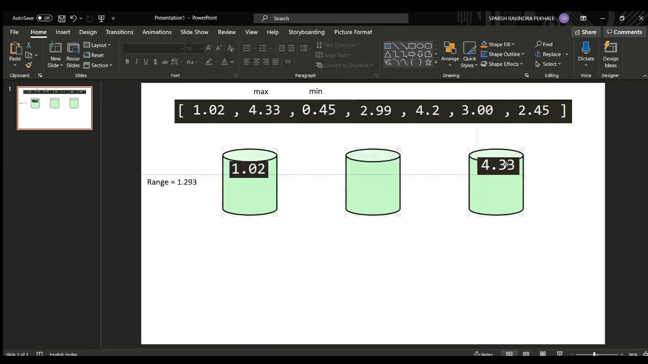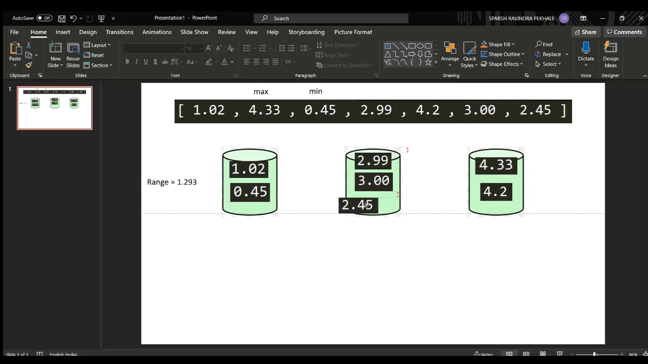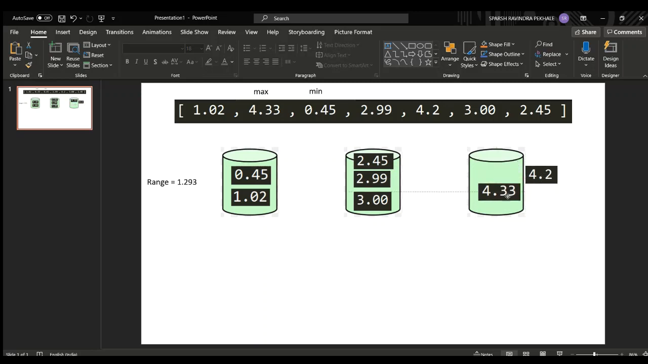so 4.33 goes in the last one. Now that we have categorized these buckets, we sort them. First, we do the first bucket. Once that is sorted, we will move on to the next bucket. And finally, the third and the last. Now we have three buckets and all of them are sorted.